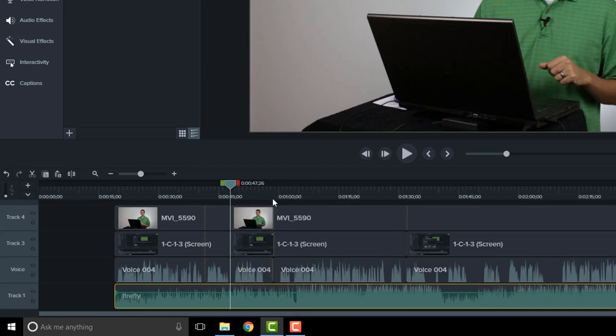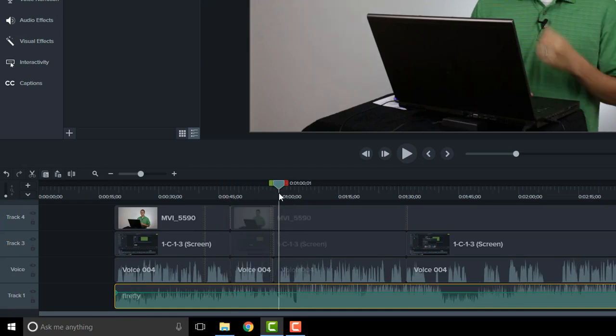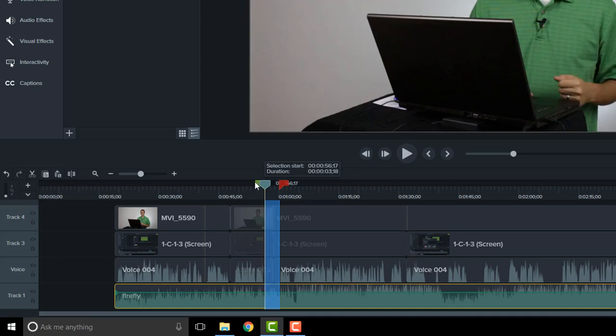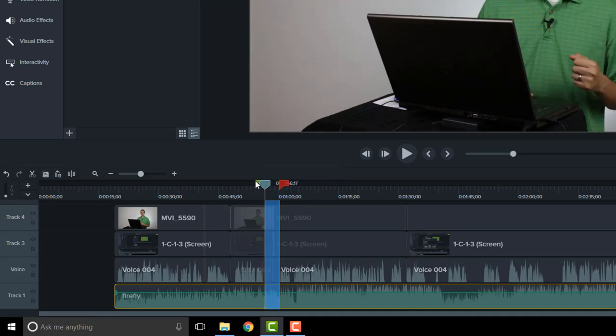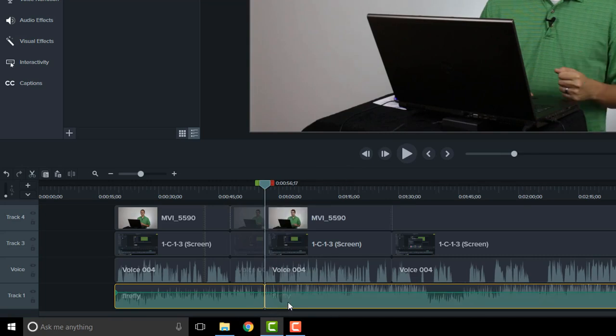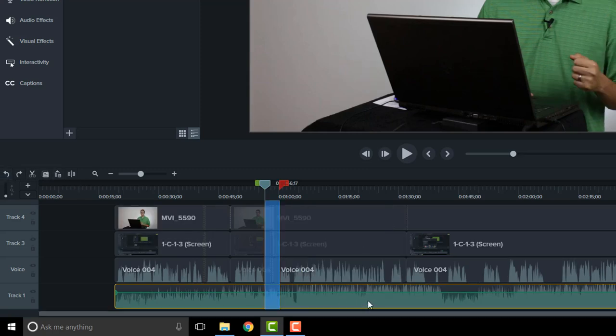Now, if I found an area over here that I want to delete, I can select this area because I see it's just silence. If I hit cut, I can see that it's actually cut out part of the background music. That's not going to sound right. And so I want to undo that, and I want to protect this track.